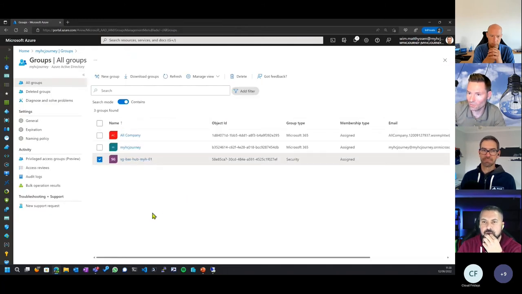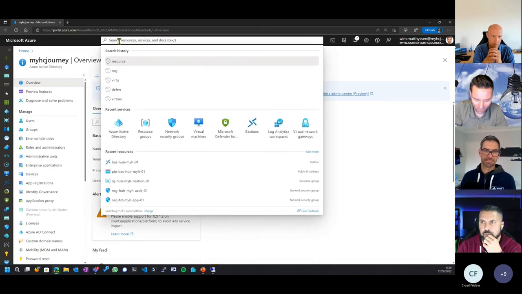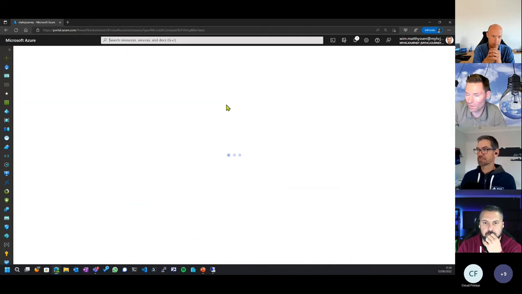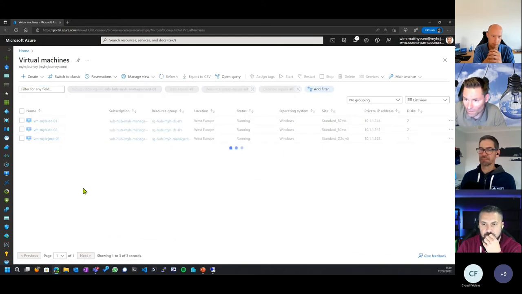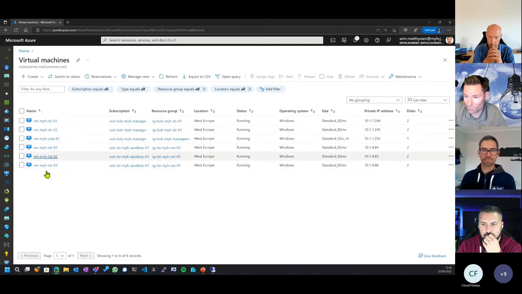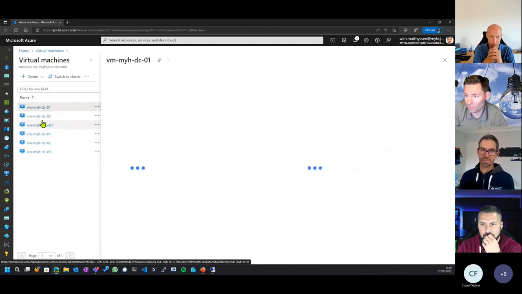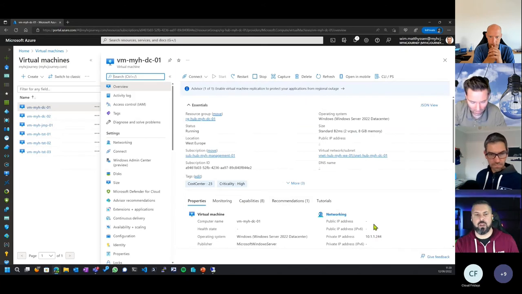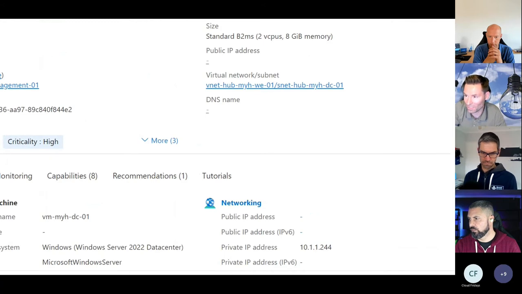And maybe one last thing we can show, Micha, because you mentioned it a lot, the combination of JIT and Azure Bastion. So let me go to my virtual machines. Let me select them all. I have some VMs running in my environment. I have some test VMs. My jump VM with that public IP, I connected through with JIT. But I also have my domain controller, which has JIT enabled. So if I click on that one, you will see, like it should, it doesn't have a public IP address. It only has a private IP address.